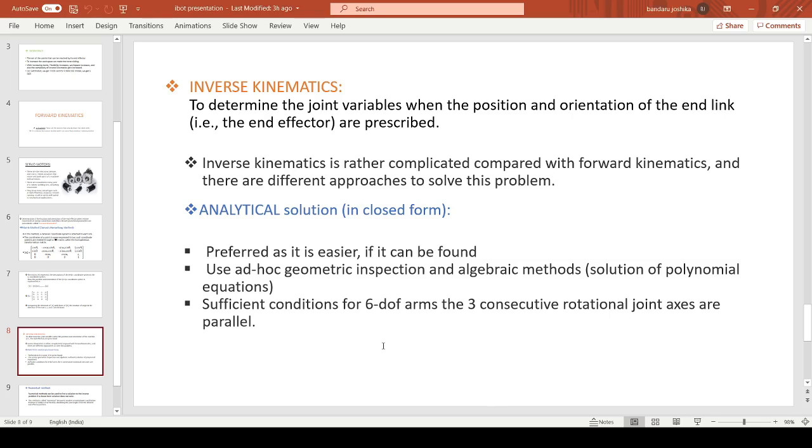Now, going to inverse kinematics, as we discussed earlier, inverse kinematics is to determine the joint variables when the position and orientation of the end link, that is, the end effector, are prescribed. Inverse kinematics is rather complicated compared to forward kinematics. And here we have two different approaches to solve inverse kinematics problems. First one is the analytical solution, which is used to solve the problems in closed form. Here we use ad hoc geometric inspection and algebraic methods. Next, three consecutive parallel rotational joint axes are a sufficient condition.